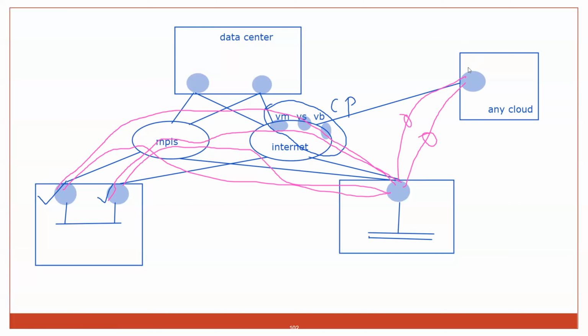And obviously from here to here you also have IPsec tunnels like this. And then you can see the data center. So from the data center to the branch you can also see a complete meshing of these data plane tunnels, right? These are your IPsec tunnels.